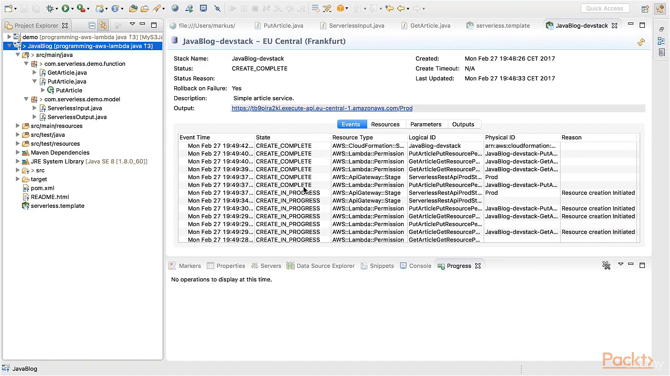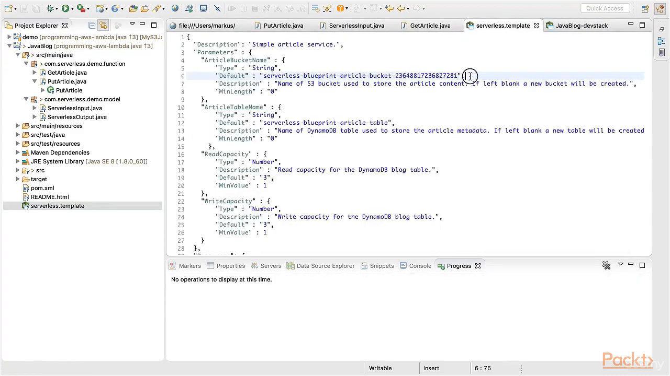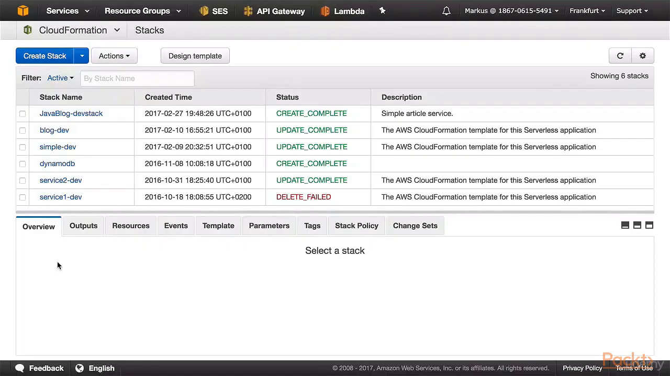If your provisioning process has failed, please make sure that you change the bucket name, because otherwise it will fail because it says something like this bucket already exists. Okay, let's head over to the AWS management console.